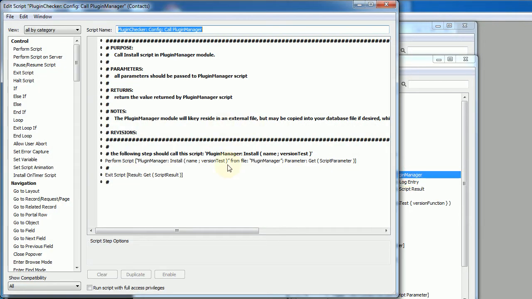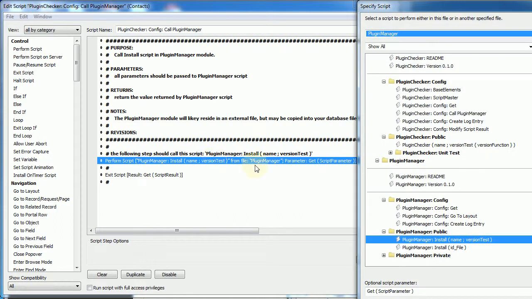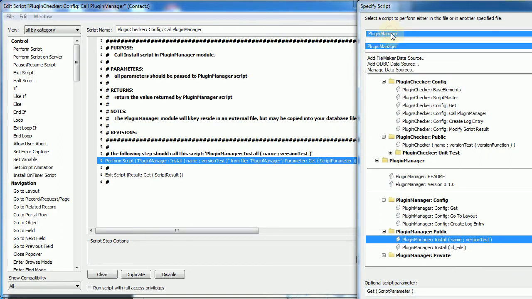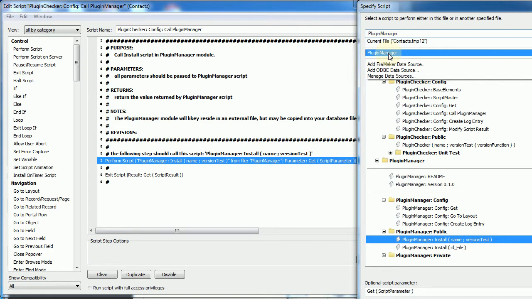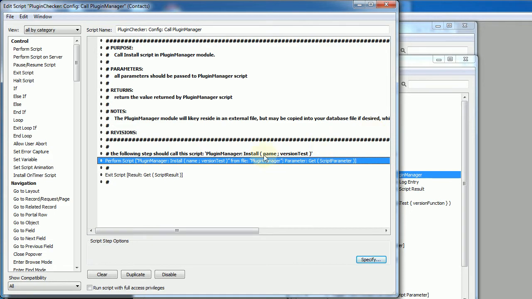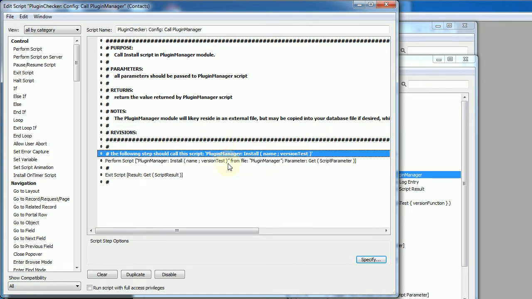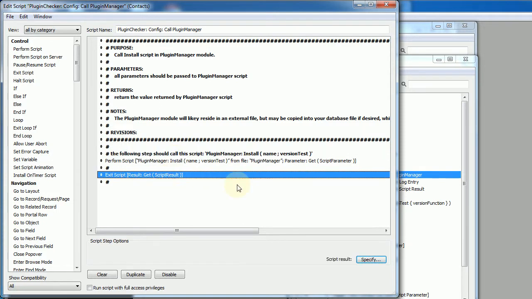Let's see, call plugin manager. So this is the important one. I've set it up so that it automatically imports an external file reference to the plugin manager file. If that file's been renamed or needs to be on a remote server or something like that, you may need to modify it, but otherwise it should work. And it just tells you what to do here. You just perform the script and exit with the result.